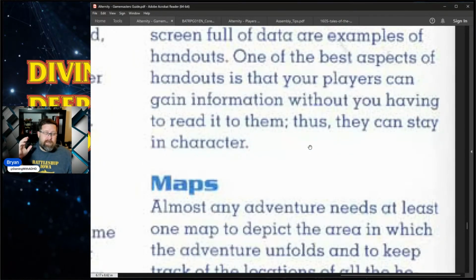This is actually something like going off of the adventure that I'm running. So it includes two handouts. One of them is a map, which obviously we'll talk about here in just a second. The other one was a flow chart that was for the game master.